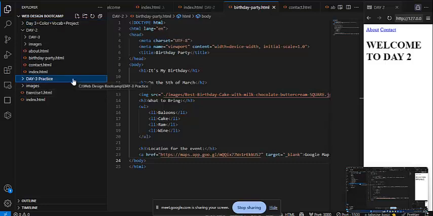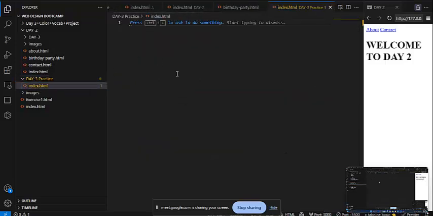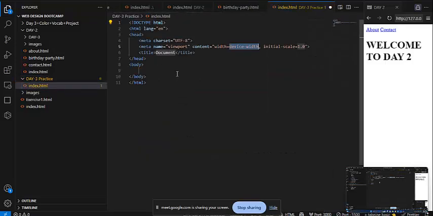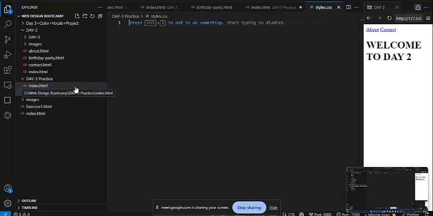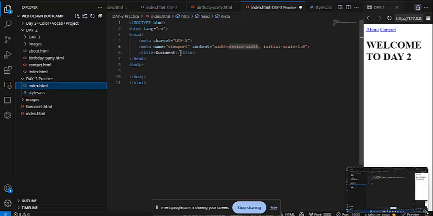So inside the day 3 folder, I want to add a new file called index.html. Then I'll put in my HTML there. Then I also want to add another file called styles.css.